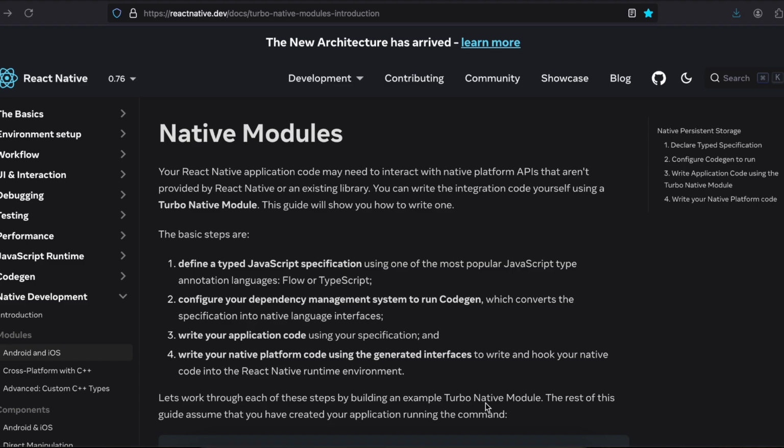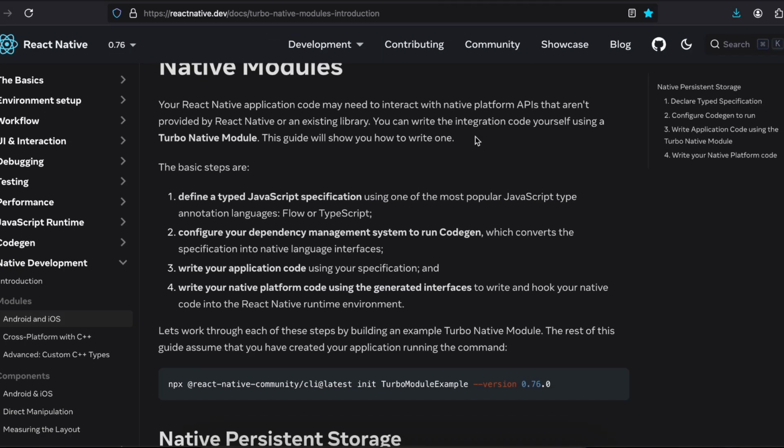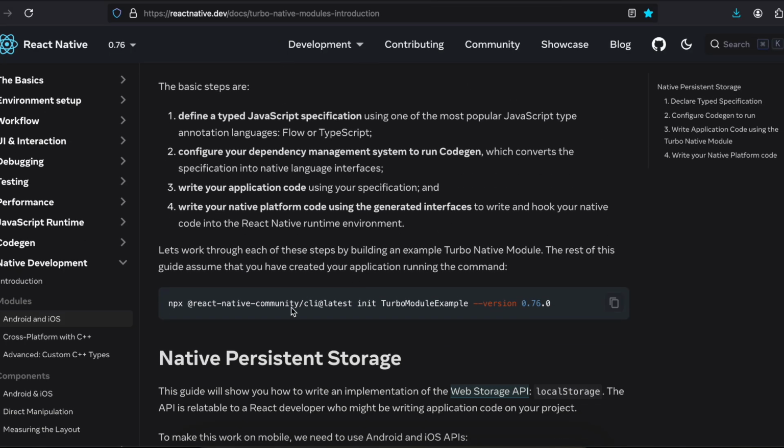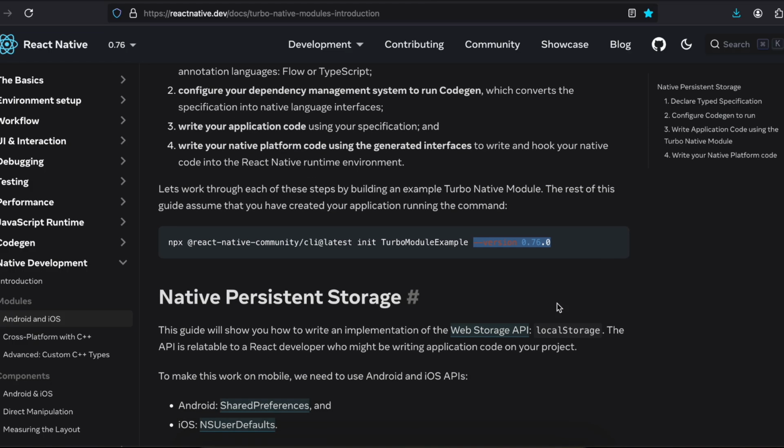Firstly, you will have to open this documentation. I am using React Native 76, so you will have to use that or above, because the new architecture is enabled by default in React Native 76 and above. I have created this project using the React Native community CLI tool. Change this name to whatever you feel like, and you don't have to give this particular version, because it will pick the latest version. So just create a project.